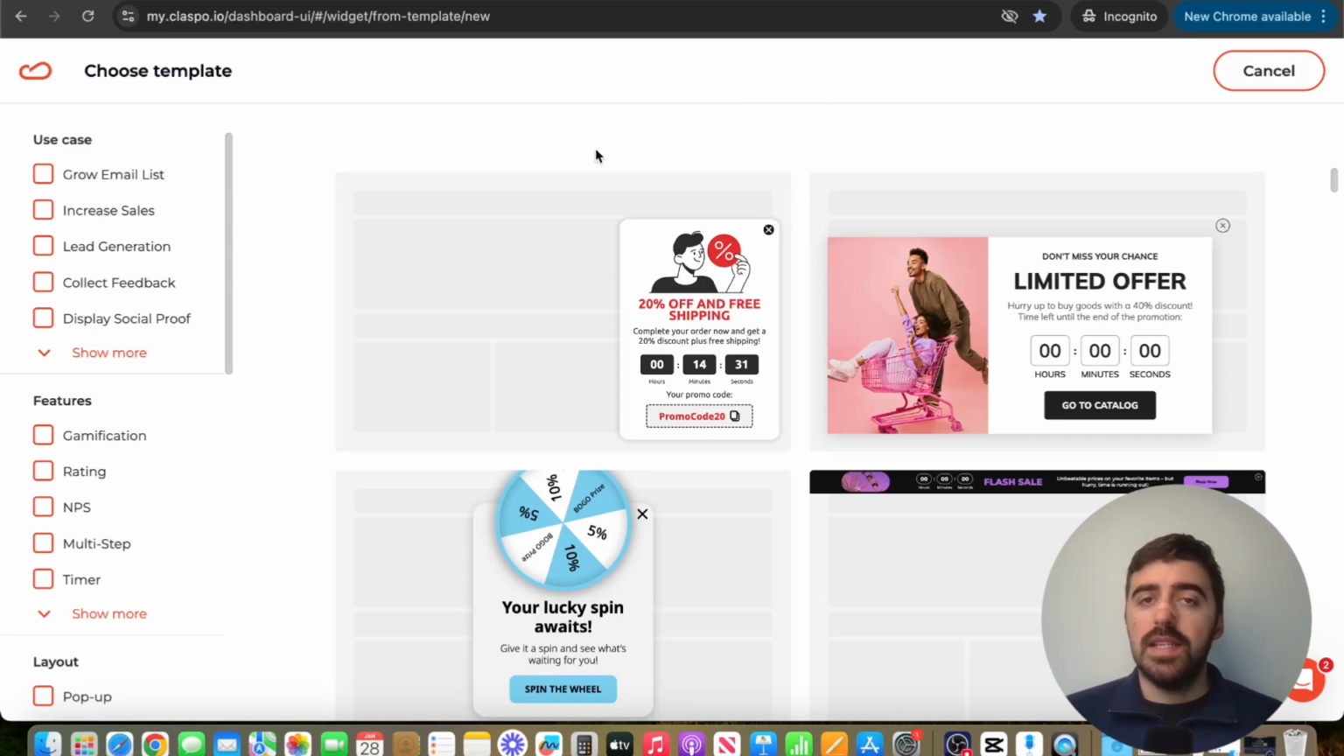The next thing that we need to do is narrow down our options so we only see the templates that are relevant to us. So what we want to do is go on the left hand side of the screen right here and check all the relevant boxes for you. In my particular case, I want to grow my email list with my spinning wheel, so I'm going to go ahead and take this use case right here on the top.